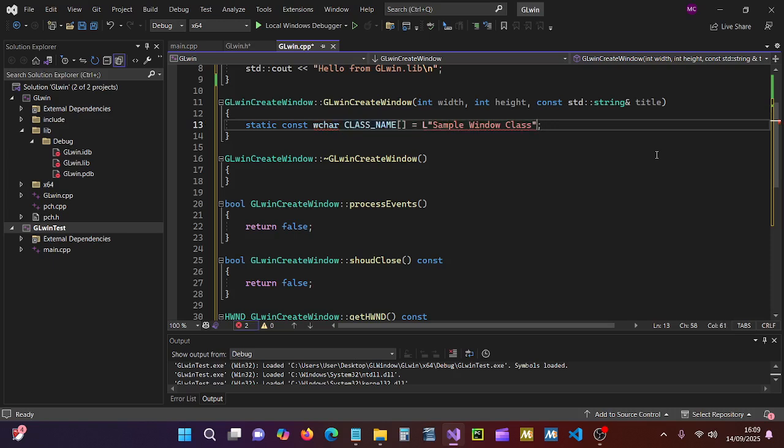Say yes to that, but that isn't what I want to call it. I don't want to call it that. I want to call this GL window class, like so. Like that. What have I done wrong?